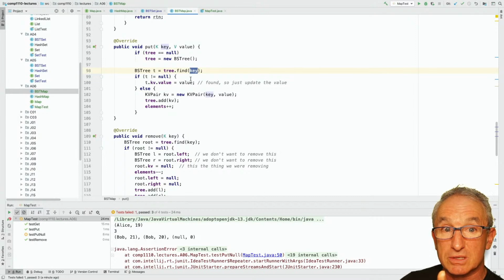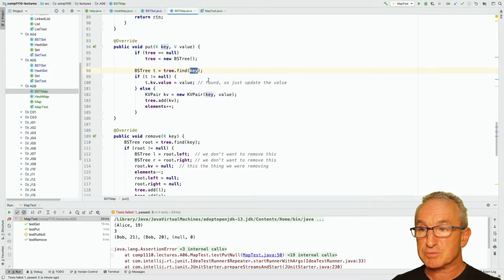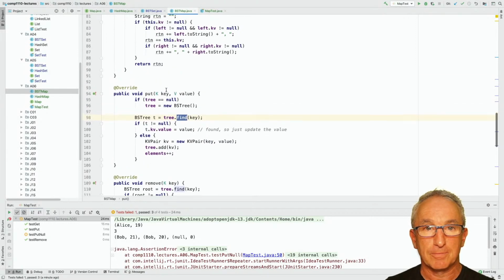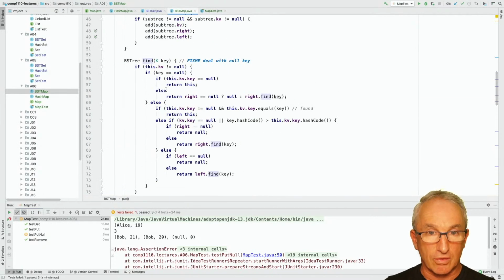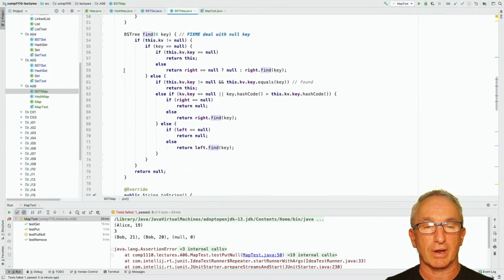Now, for whatever reason, we're getting a null tree back when we search for Bob. We must be getting a null tree back, because that's the only way we create a new key value pair. So that's presumably the problem. When we're looking for Bob the second time round, we're not finding him, and so we're adding him in the tree. So this find method is not finding Bob correctly.